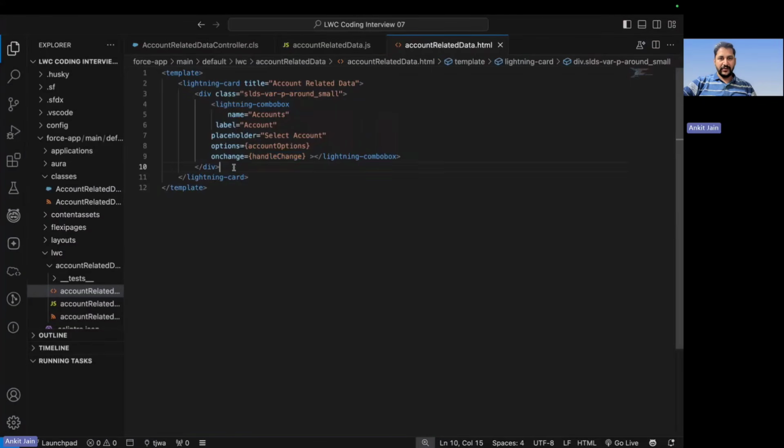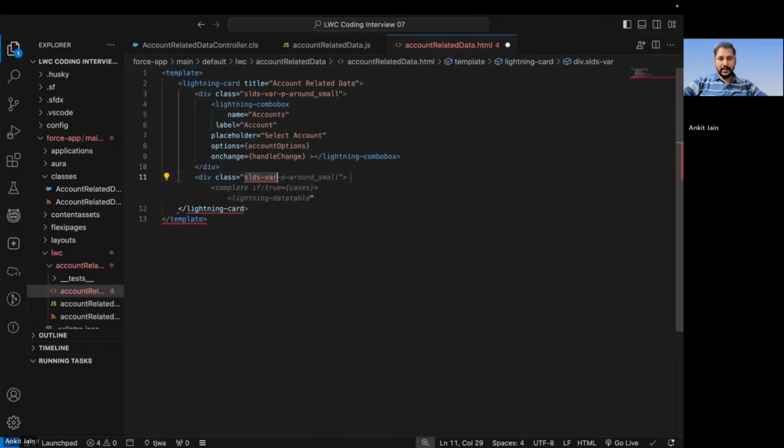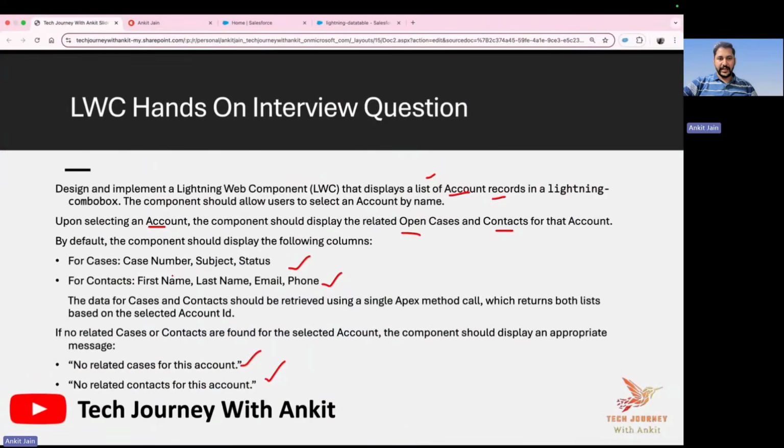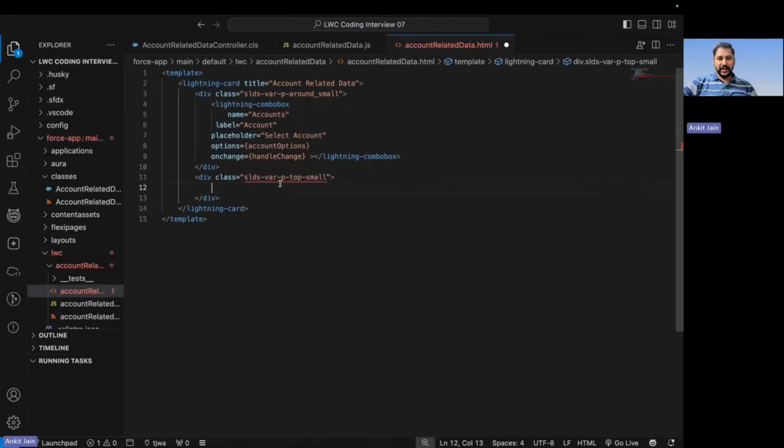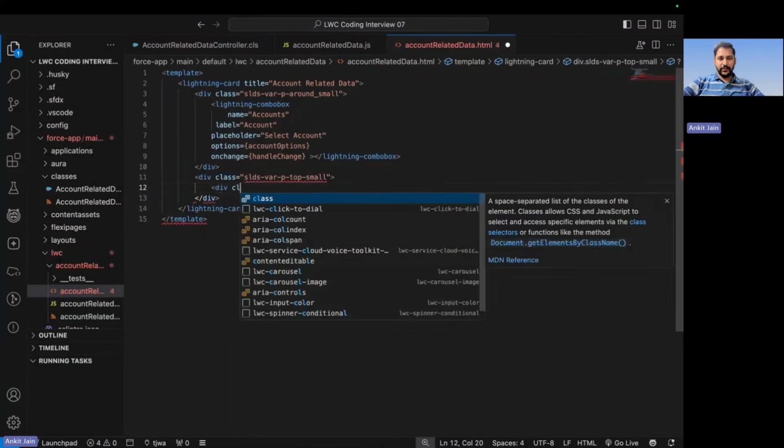In my HTML file, the very first thing that I will do is let me go and add some space. SLDS where p, I'm adding some space from the top. Okay, and here let me go and put the title. As you can see in the screenshot that I have shown you, I have put the title here as related cases. So here again I will go and do the same thing. Here let's say I will put in the title as view class.